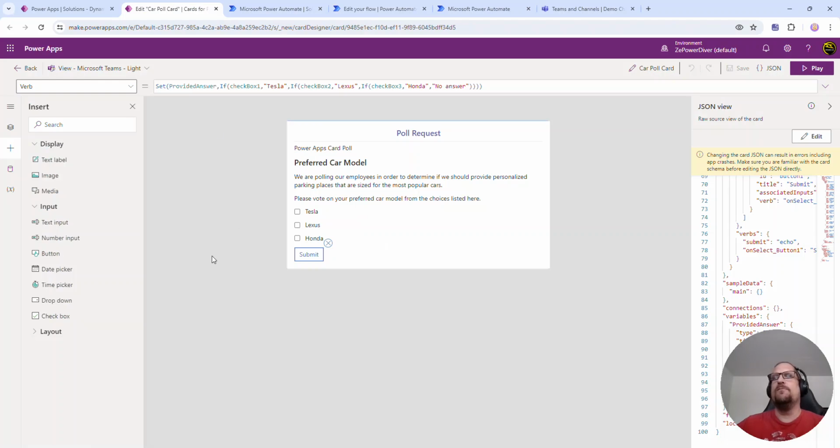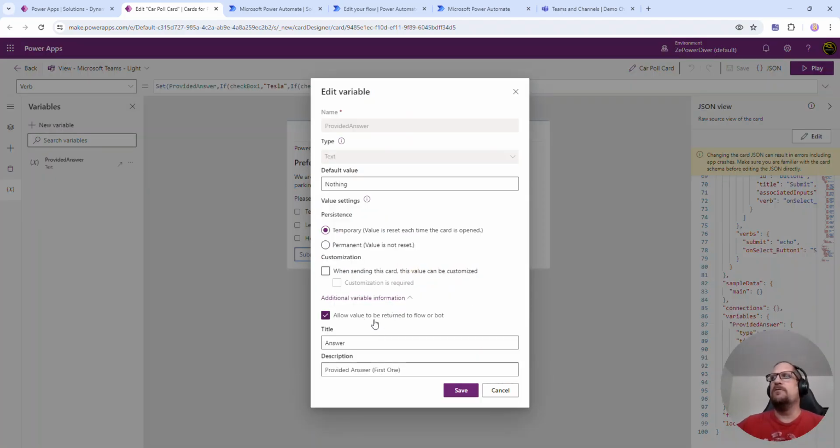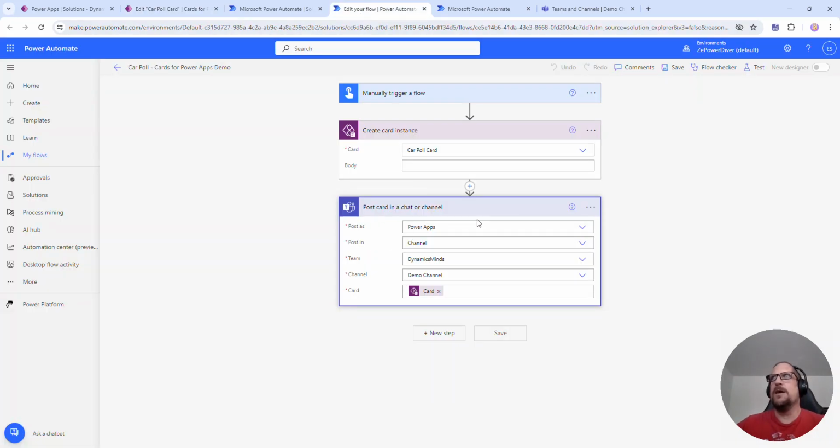Even though, if you played around with cards, you can have variables, for example the provided answer, where I can say allow the value to be returned to flow or bot. Great, awesome, thank you for providing this, Microsoft. But right now, as we speak, June 5th, 2024, it's not used because the action is simply post a card in the chat or channel.